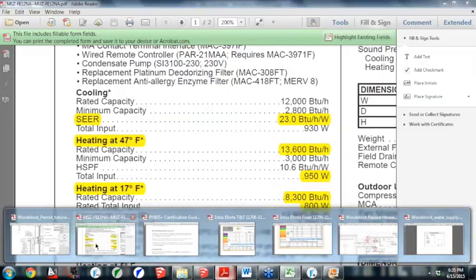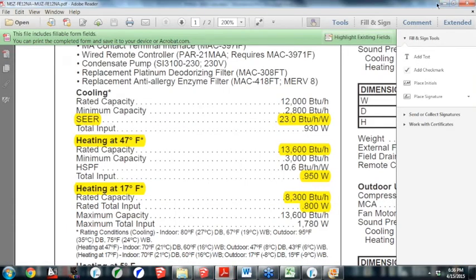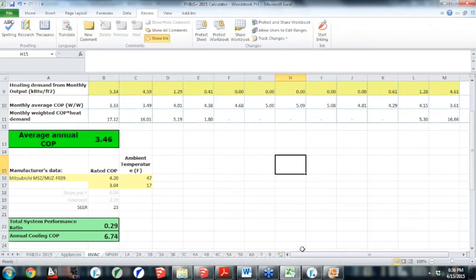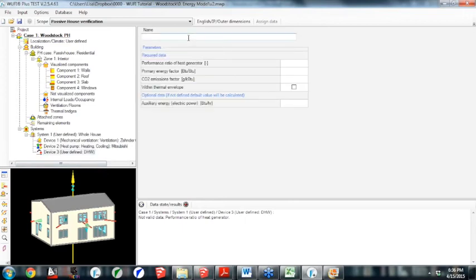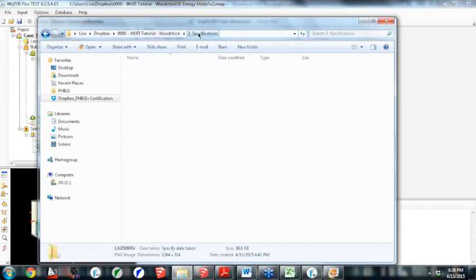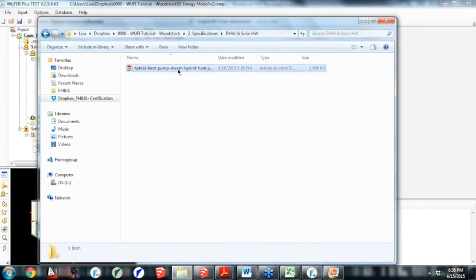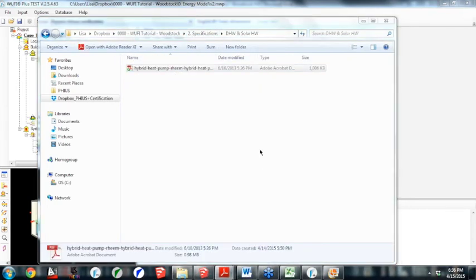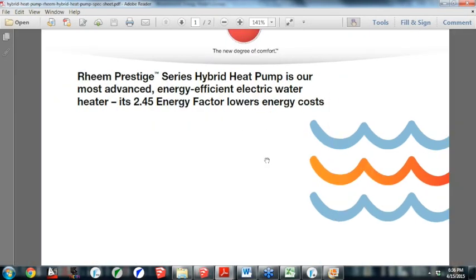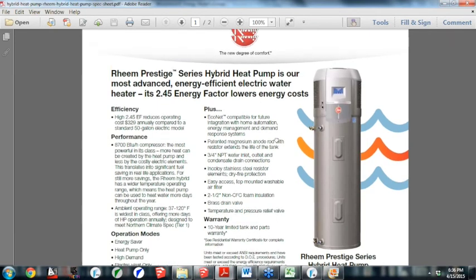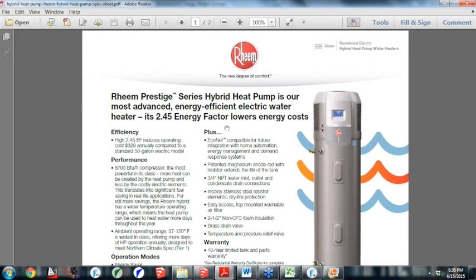Okay. So the very last thing we're entering is the heat pump water heater. And I input that as a user defined. Open the spec really quick on this. Pretty good on time right now. Okay, so let's just say they're using this model. I don't think they are, but this is the specification we'll look at. We're looking for the energy factor, which is 2.45.